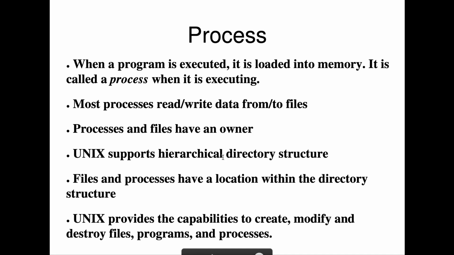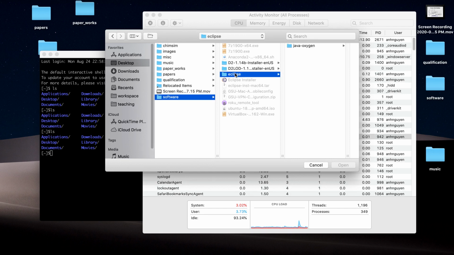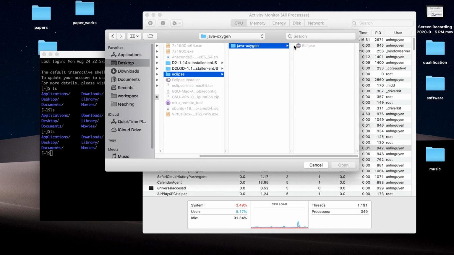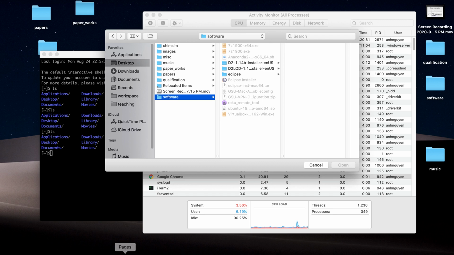And Unix supports a hierarchical directory structure. That means we will have a folder or directory inside another directory or folder. For example, back to this screen, here is a folder or directory called software. Inside here I have multiple files, and I have another item called Eclipse, which is another directory or folder. This is what hierarchical structure means. We have a folder inside a folder inside a folder. That is a hierarchical structure.